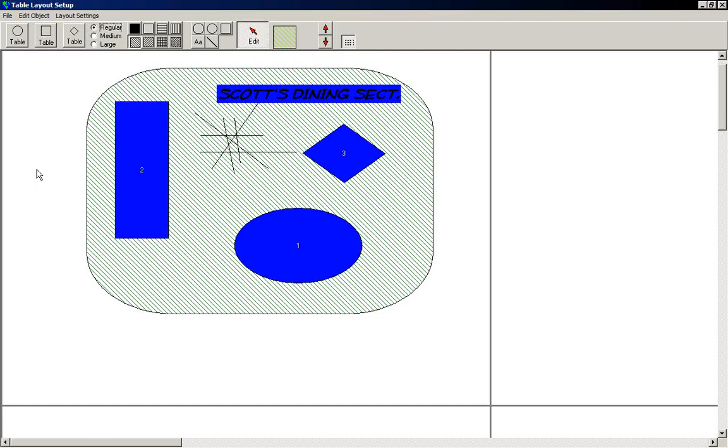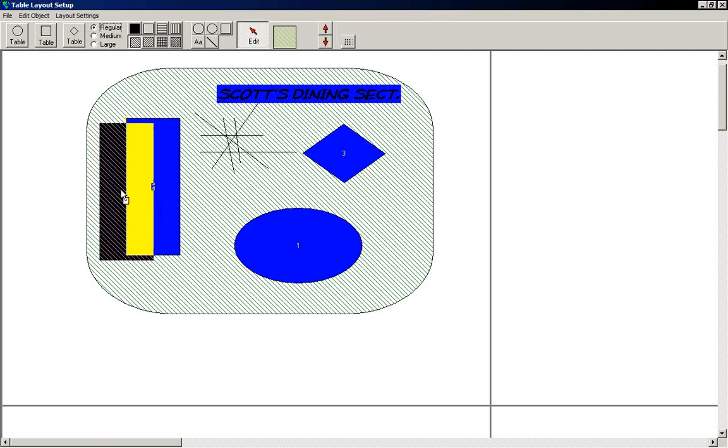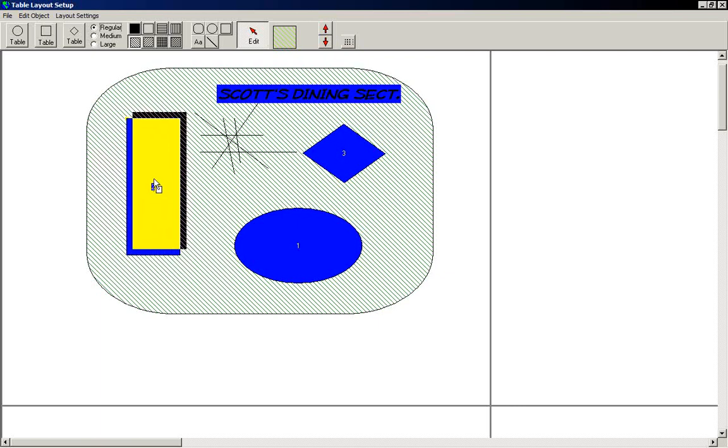All right, so in here, if I want to change around how this appears and position it just in the right spot, then I can unselect snap to grid, in which case now when I move it around, it's very smooth, and I can be very precise in terms of where I want to position it. And there you go. So you can be very specific on that.